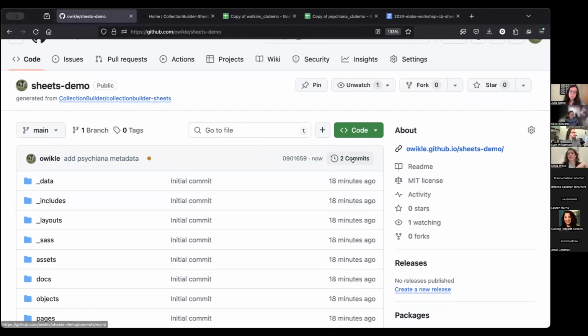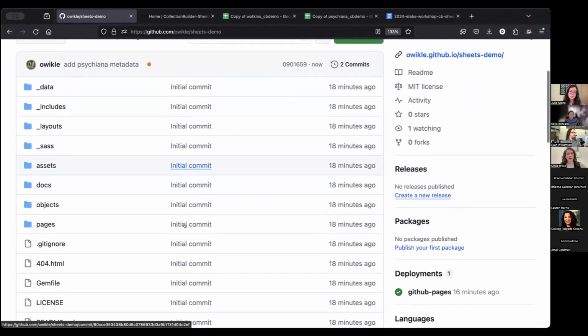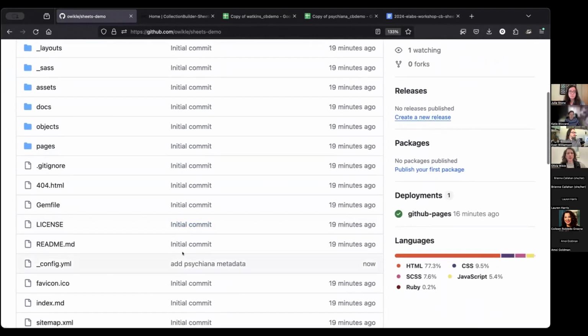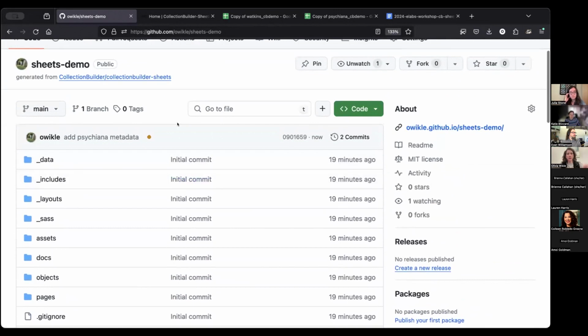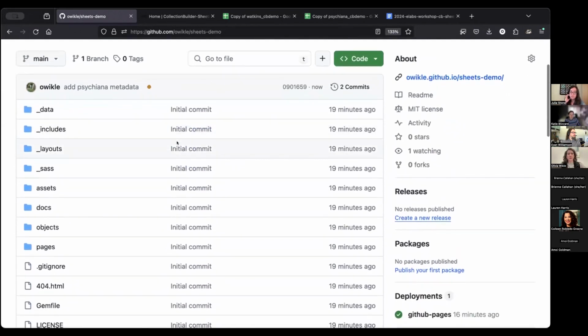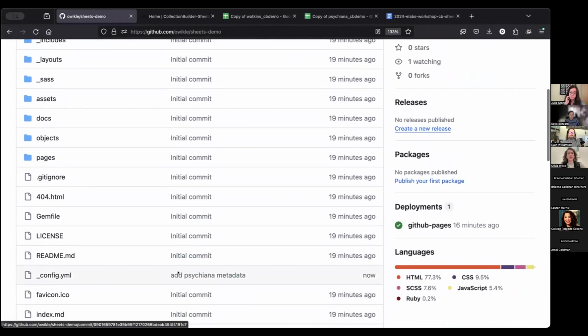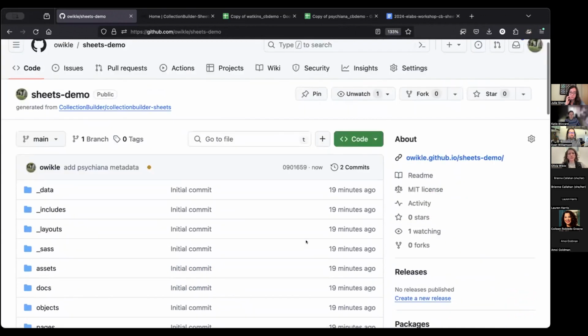I can see there's only been 2 commits to this entire repository. The first one was just the creation of the repository, and the second one was my latest commit. So I can also see where that commit was made if I scroll down in the middle column of this code presentation here. All of these are initial commit until I get to config YAML, and I can see I made a change to that just now.